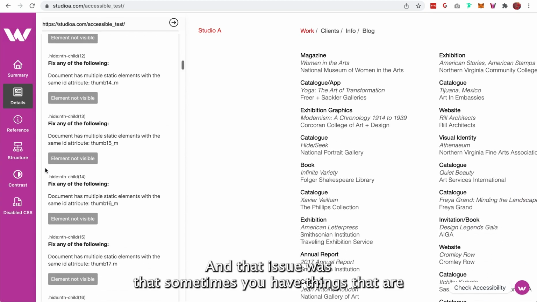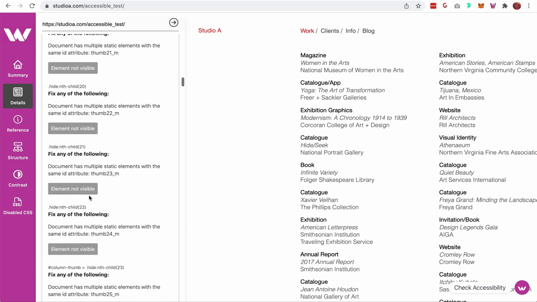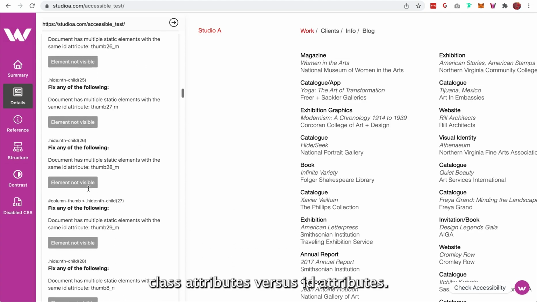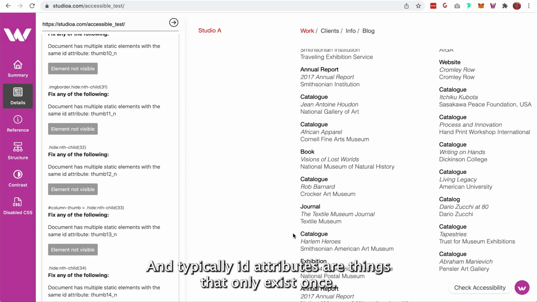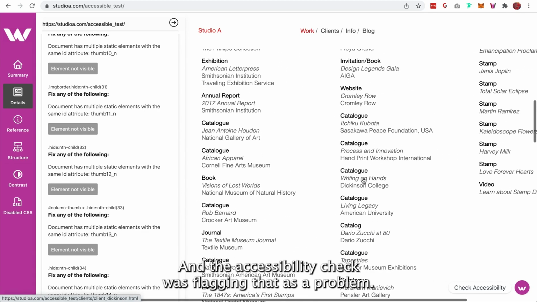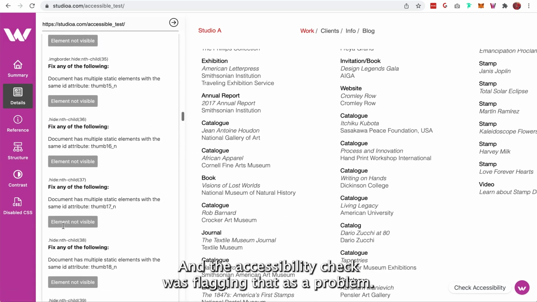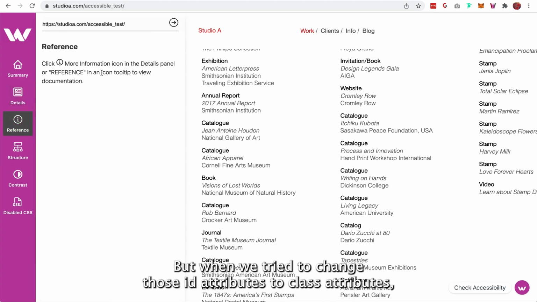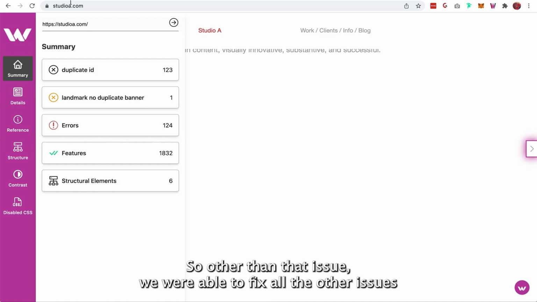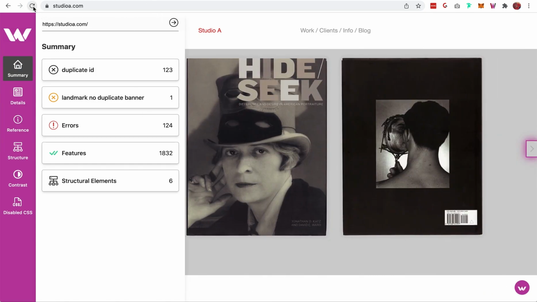And that issue is that sometimes you have things that are class attributes versus ID attributes, and typically ID attributes are things that only exist once, and the accessibility check was flagging that as a problem. But when we tried to change those ID attributes to class attributes, it was breaking the code. So other than that issue, we were able to fix all the other issues that were on this site.